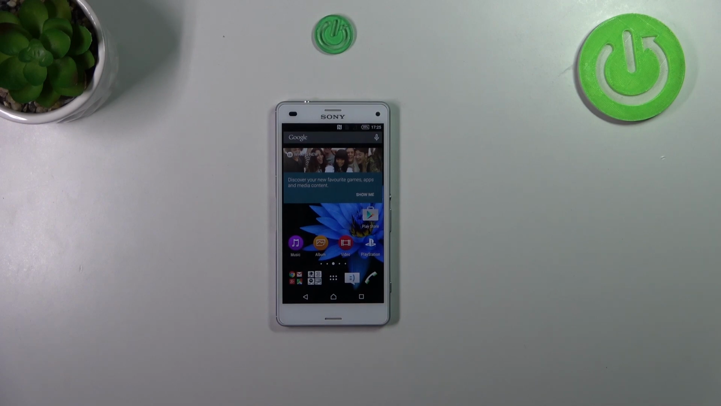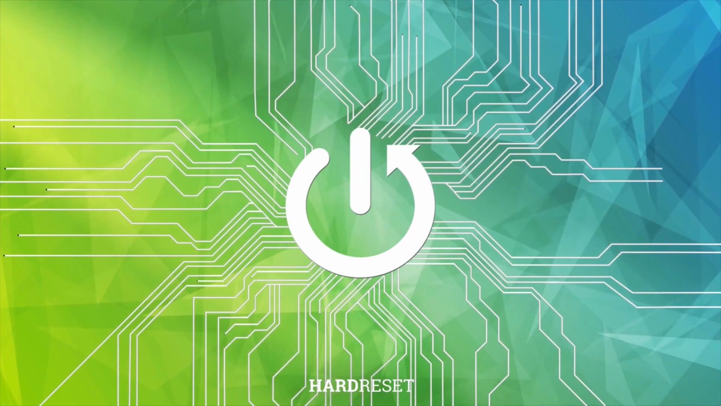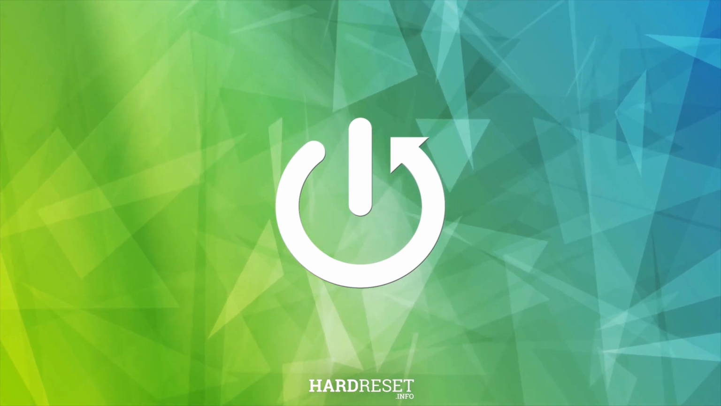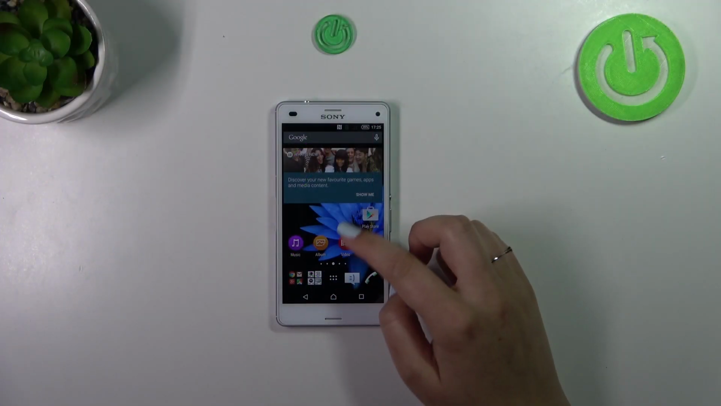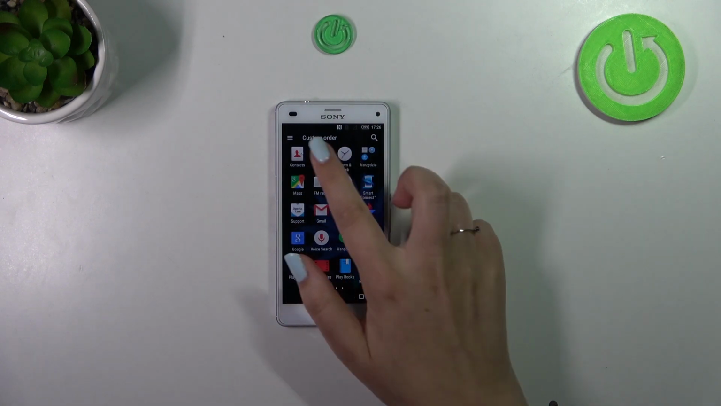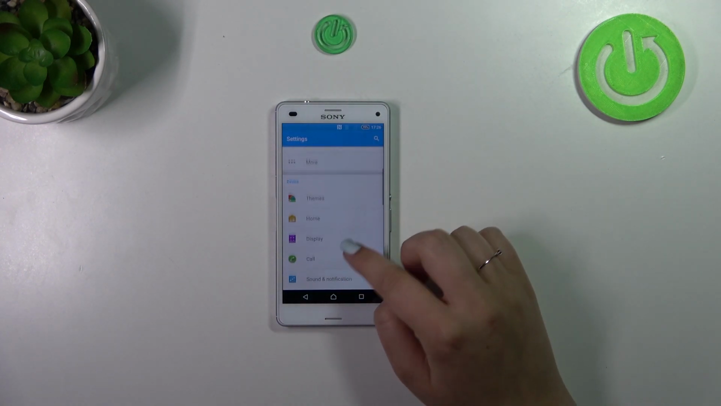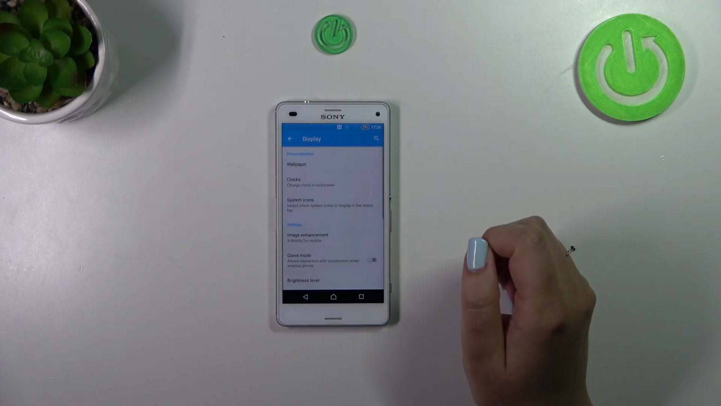Hi everyone, in front of me I've got SONY Xperia Z3 Compact, and let me share with you how to change the screen timeout on this device. So let's start with opening the settings, and then let's scroll to find the display.